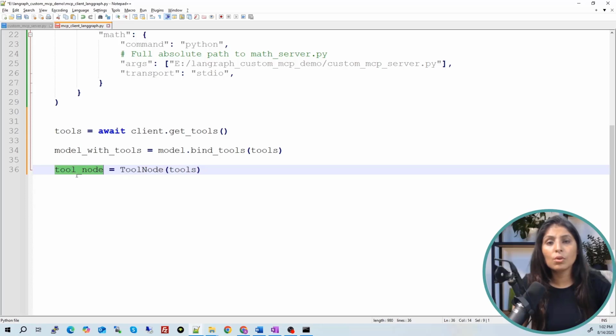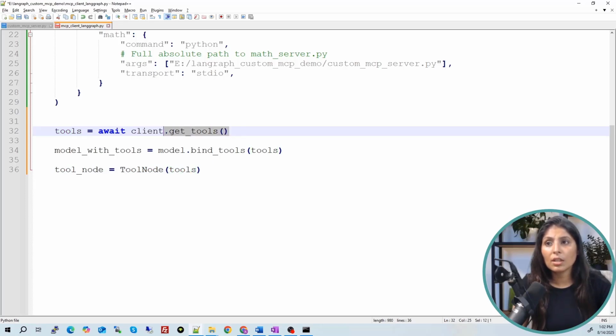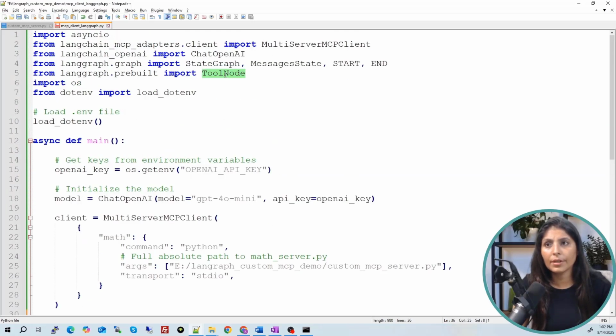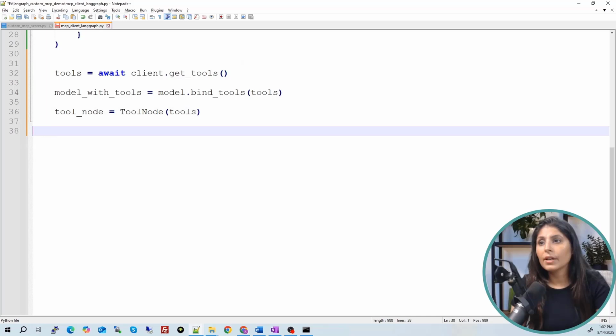See, tool node, this variable, I'm calling this tool node and I'm providing these tools. The list of tools which we got from MCP servers, I'm writing those tools over here. Then I'm using tool node. This tool node will create a node where all the tools of MCP server are present. And from where are we getting this tool node? From here. Now we are writing this function.